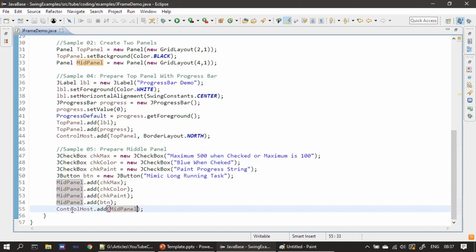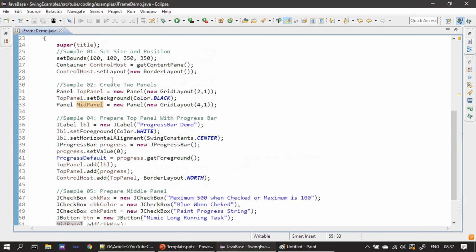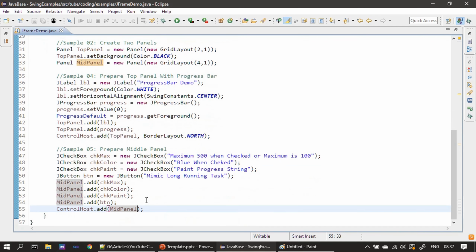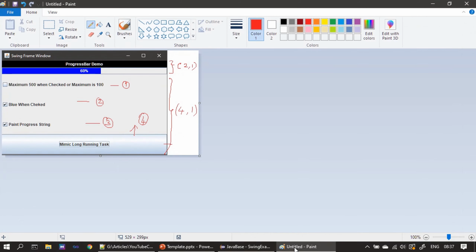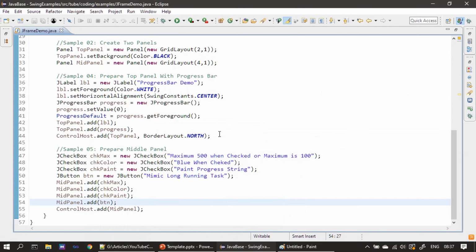So here, since the frame window is using the border layout, we added the first panel towards the north and the second panel towards the middle. So by this time, if I run it, you can see the frame window is ready with all the controls.